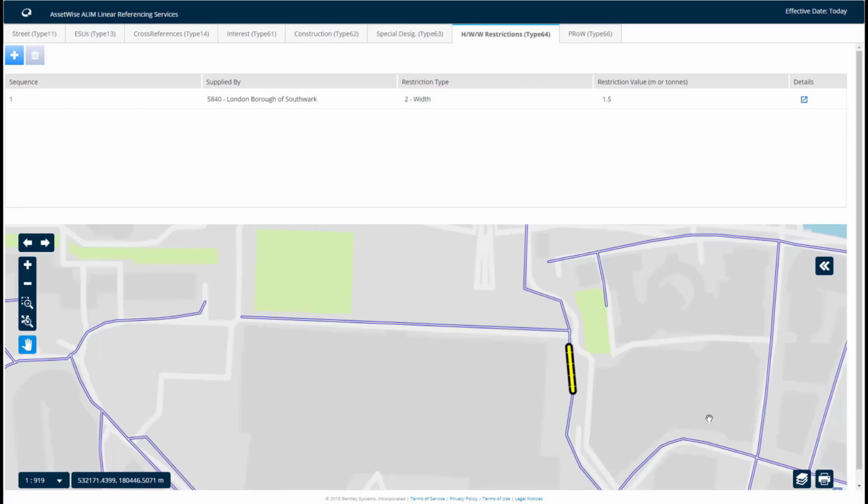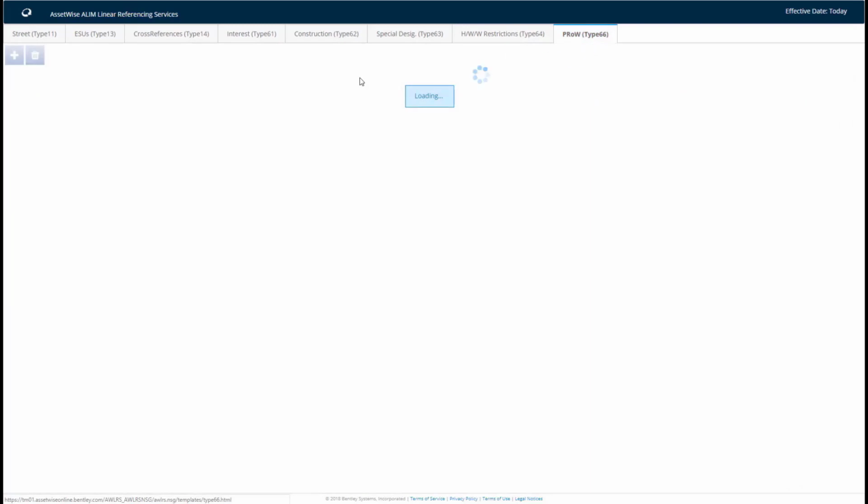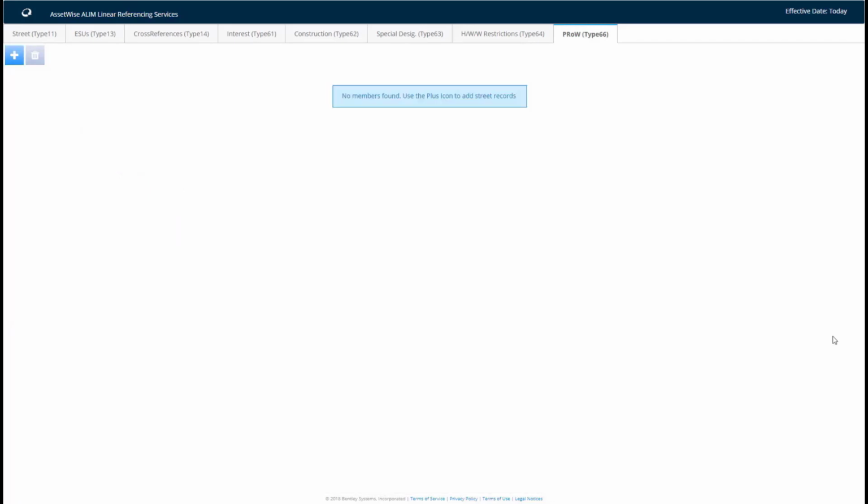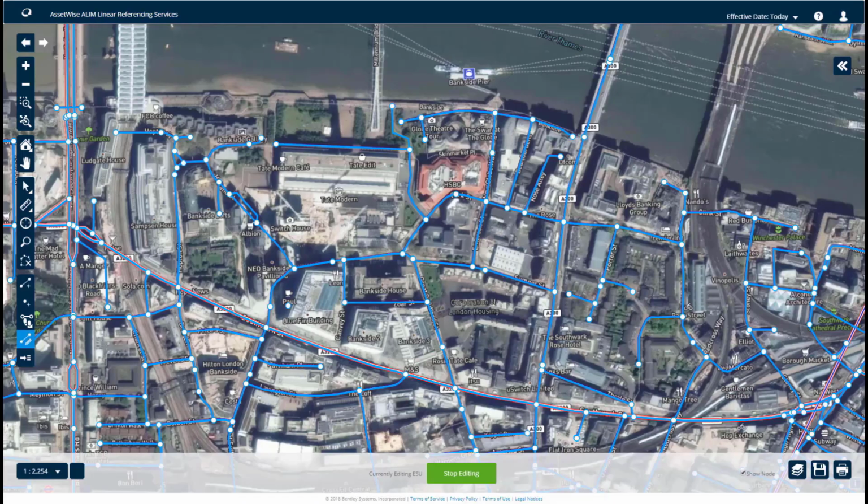The last tab on the NSG Streets form is for Type 66 public rights-of-way records. Here we can see the fields available under the NSG DTF 8.1 format, but as this is not a Type 3 street, let's cancel and skip this step. Now that we've completed all those records, let's close the NSG Streets form browser tab to return to AWLRS, which is still in editing mode, so let's click Stop Editing.